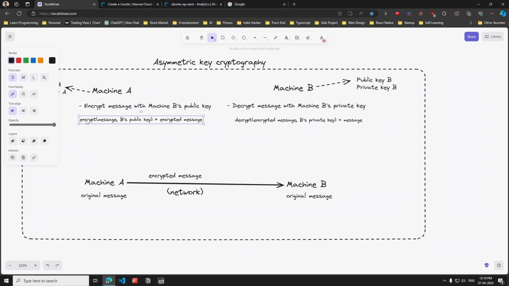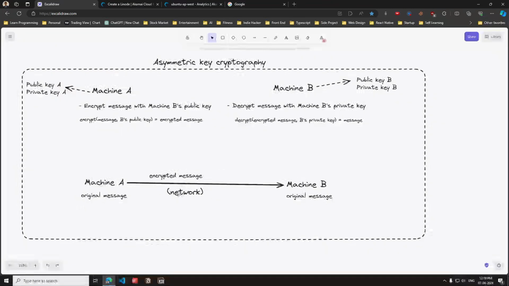This is like a function, where these are the inputs: this is the message, and this is B's public key, which is used to encrypt it. This encrypted message is sent on the network. Anyone who taps it will just know that something has been sent. They will not be able to read it, because to read it you need the private key to decrypt it.